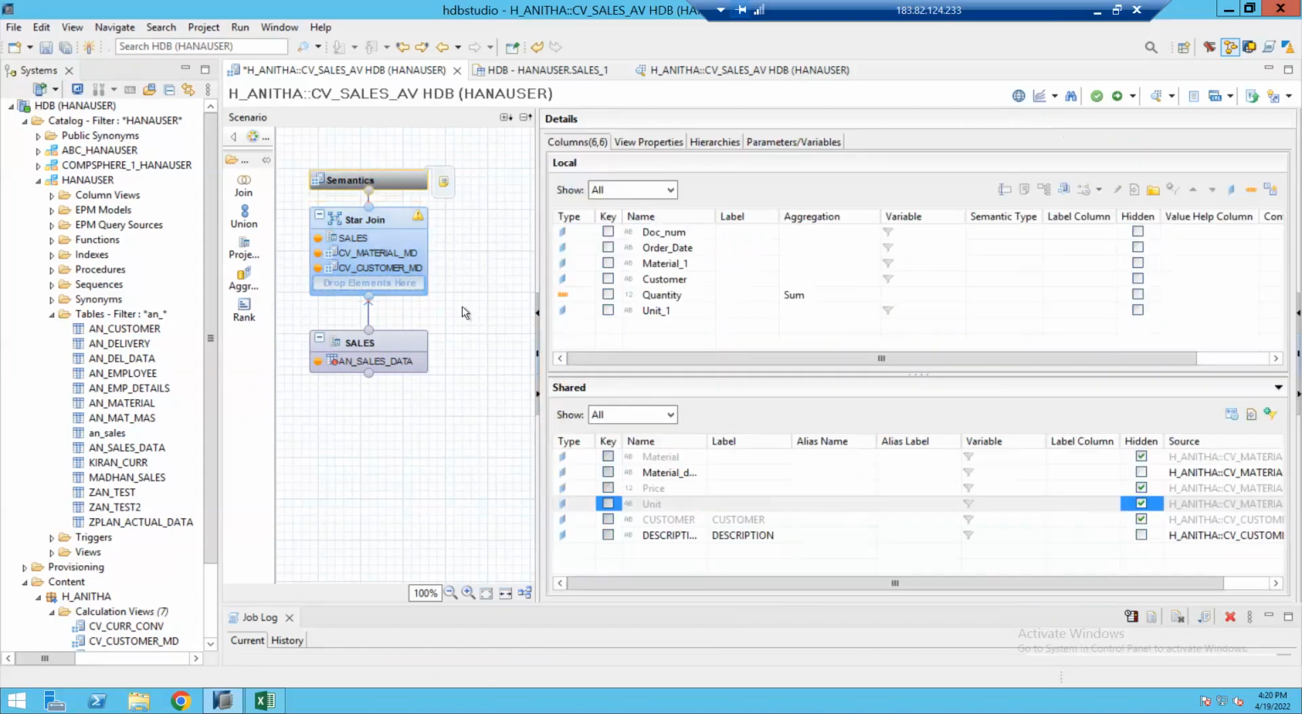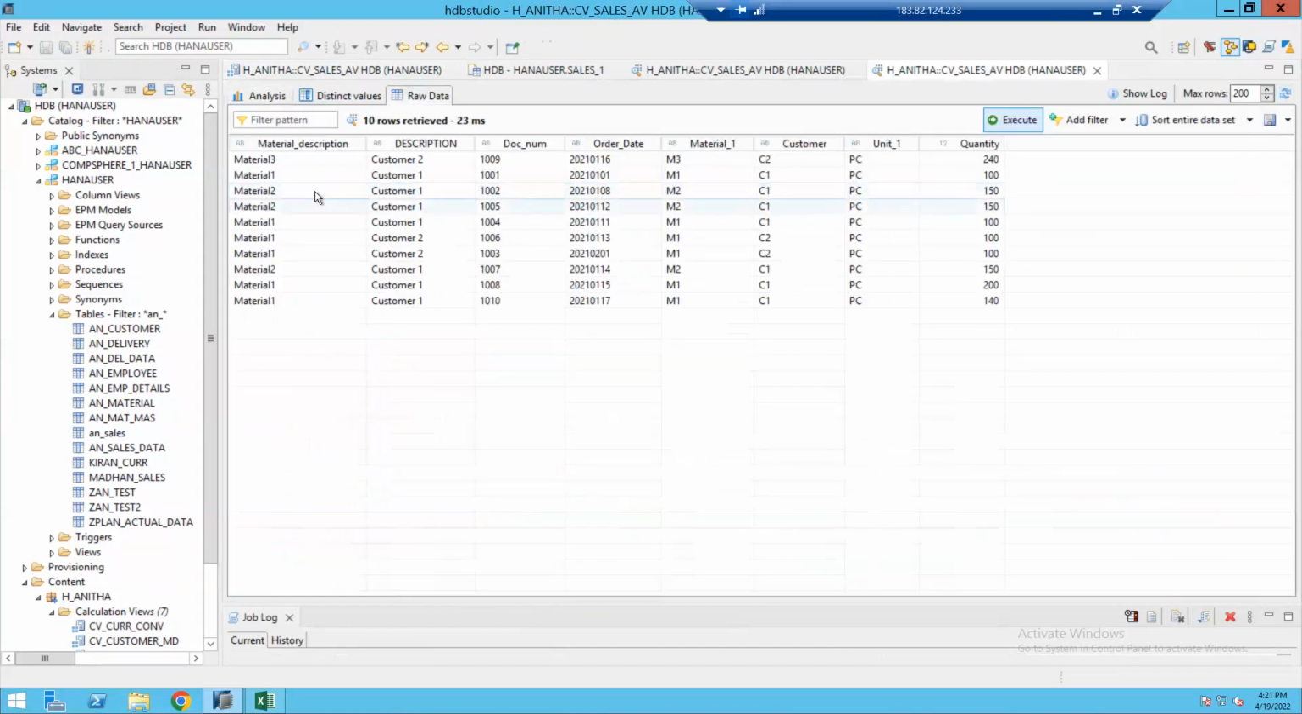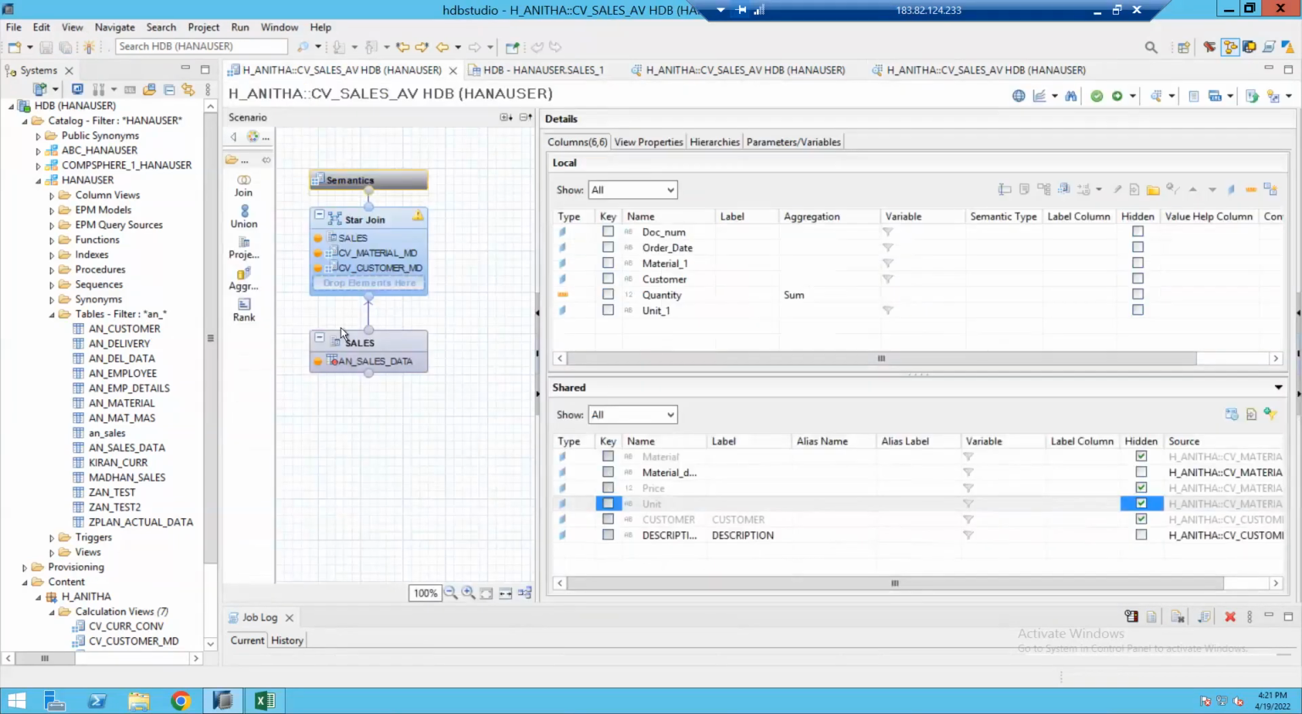Now go to semantics. You see, whichever we hid there got hidden here automatically. Now click on the activate button and try to do data preview. Compared to earlier, now we can see fewer fields and columns in our output screen, which resembles a proper data set. So this is how we create an analytical type of calculation view using the StarJoin.